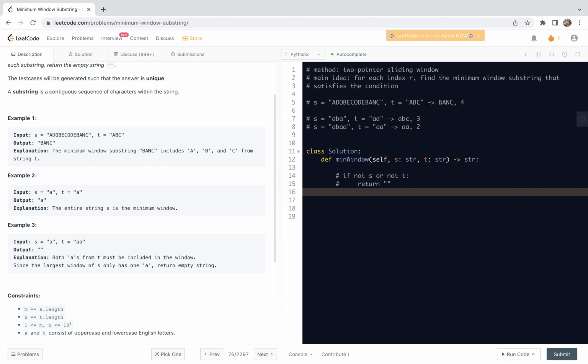So first we have a target. The target is the unique letters appearing in t and their frequencies. So let's do a counter first. The target is, let's call this collections Counter function, with t. So this is the target we're going to achieve.